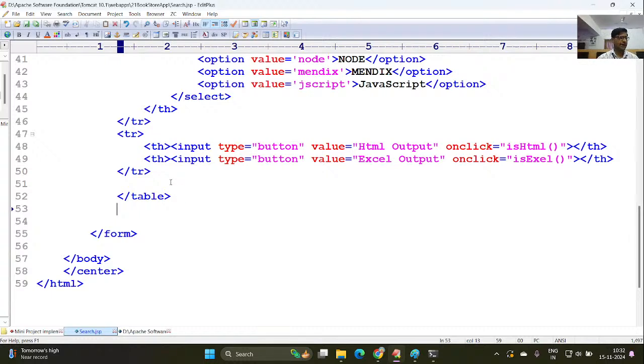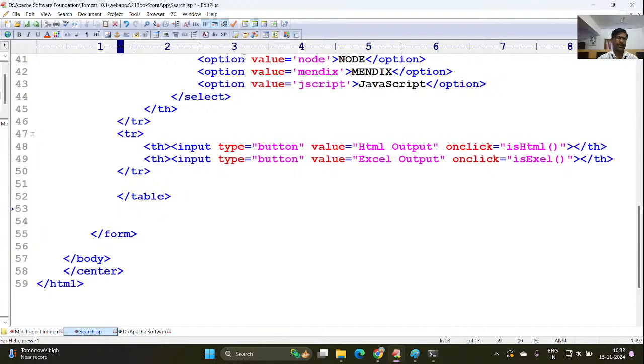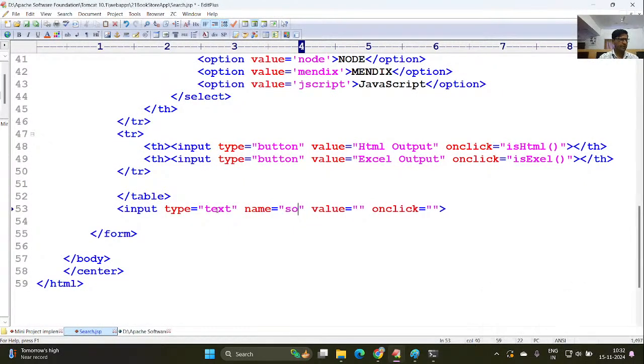So I added two buttons here. These are the two normal buttons. Now let me create one more hidden button here. Name. Let me use the name here. Source.